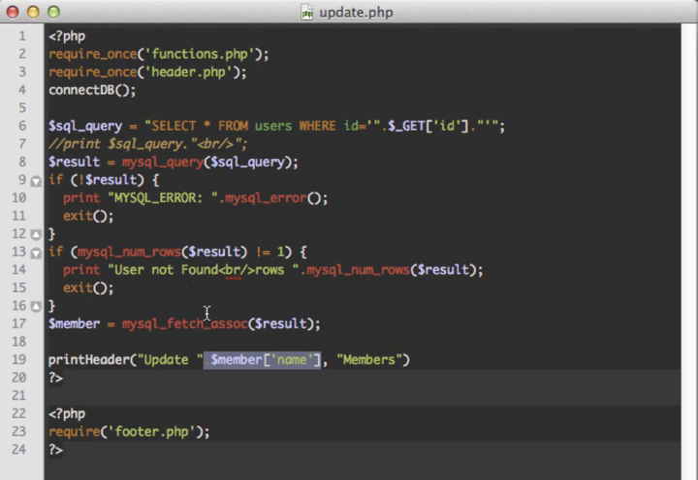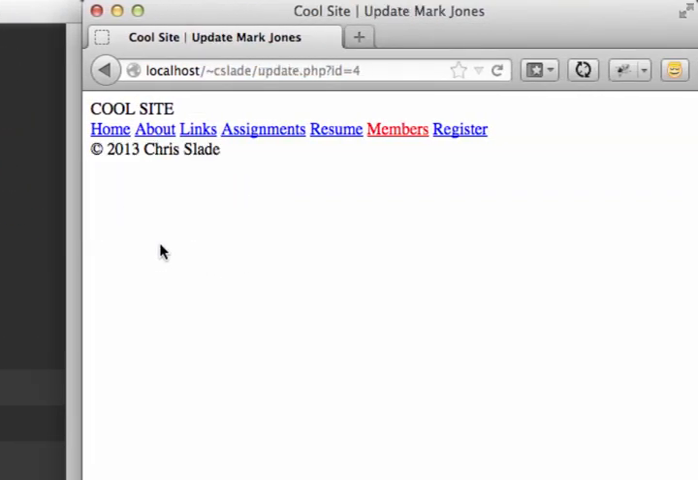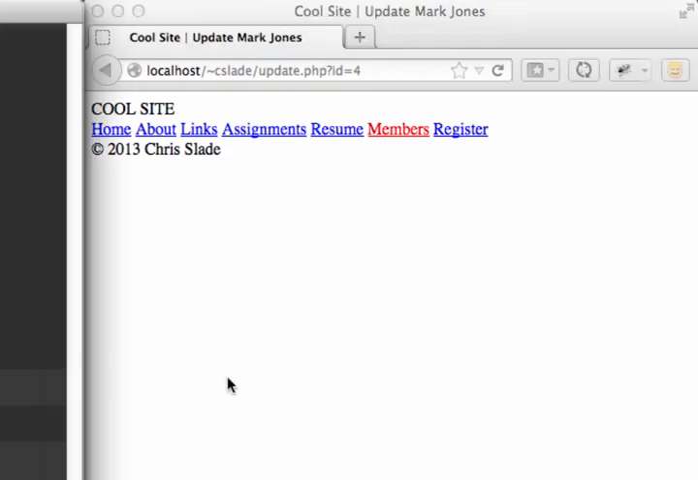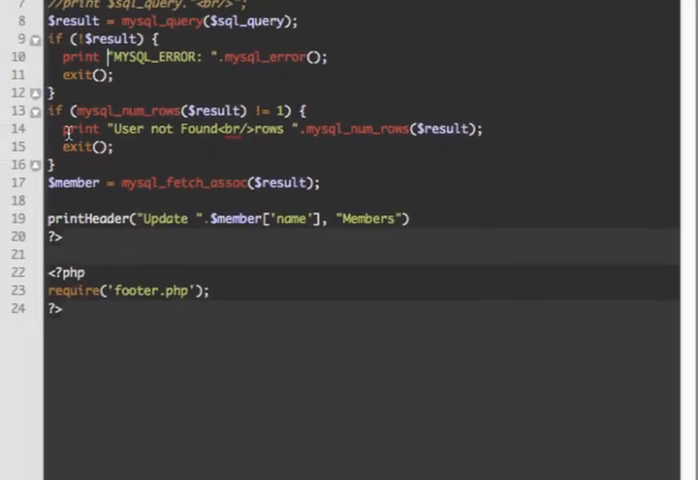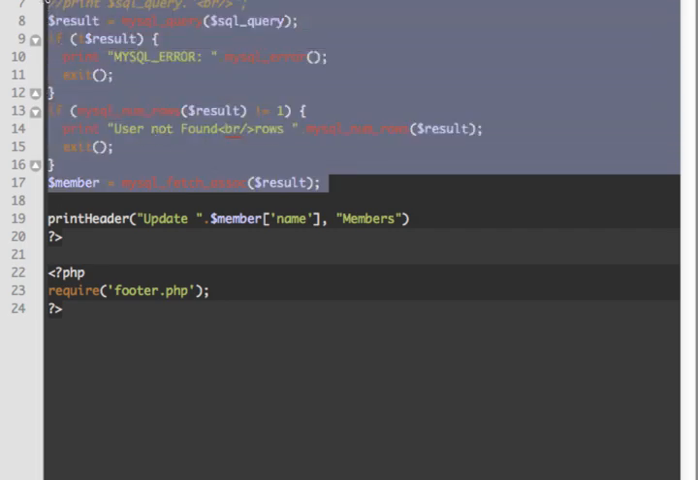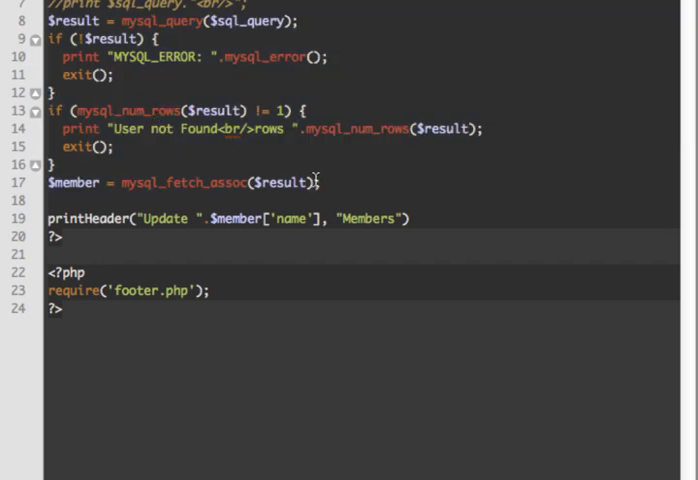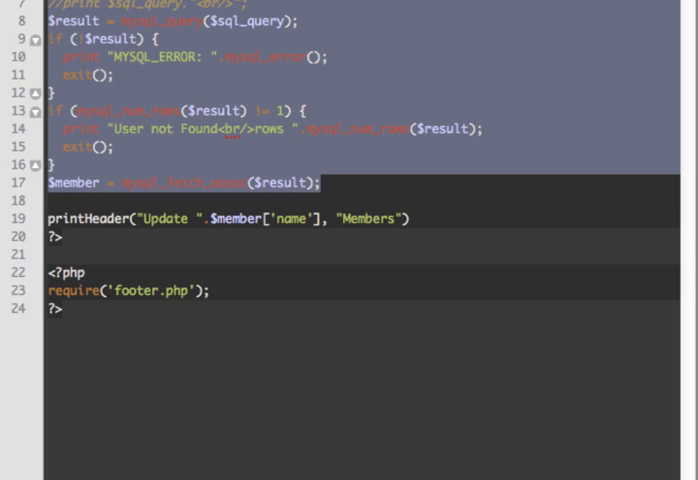So here we have the beginning of our update page. If we were to click on the link, we could see that it'll say update Mark Jones. Now if you've noticed, I said that I copied and pasted this over from the member page right here, and I told you that you probably shouldn't copy and paste. So whenever you're copying and pasting, that should be a signal that maybe you should do something different.